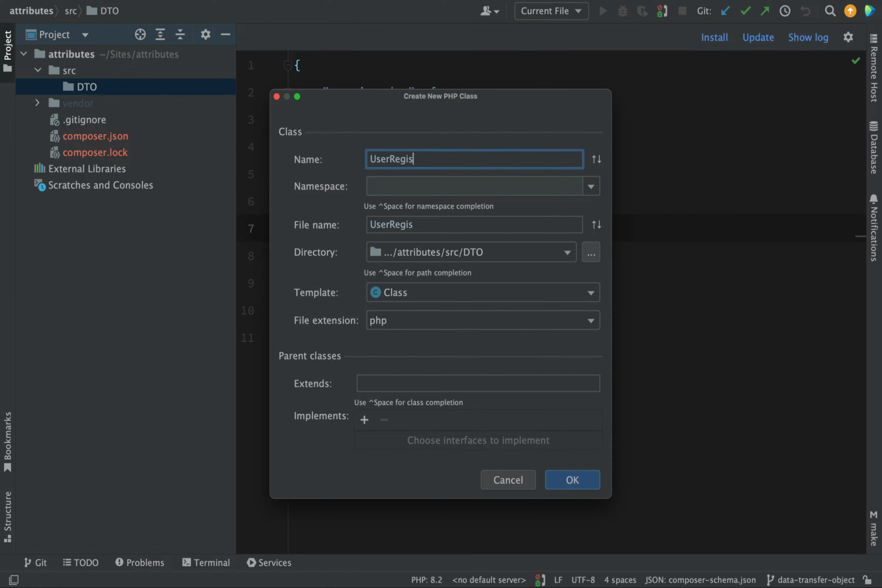So I'm going to call this UserRegistration. The namespace will be App\DTO. It must match the folder structure. That's how PSR-4 works. If you notice, we're using App, which we know is already mapping to source, and then the name of the next layer of the namespace maps to the actual folder name, and that is how PSR knows how to find things. Let's click OK.